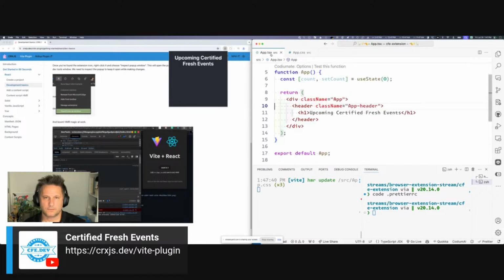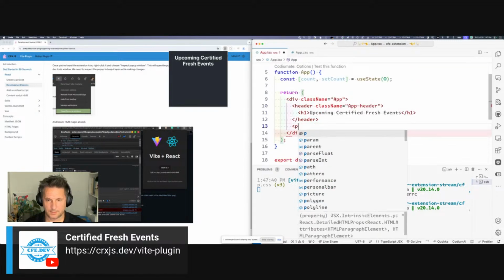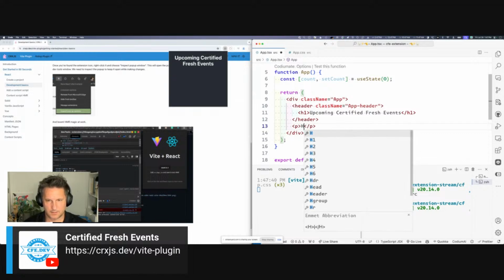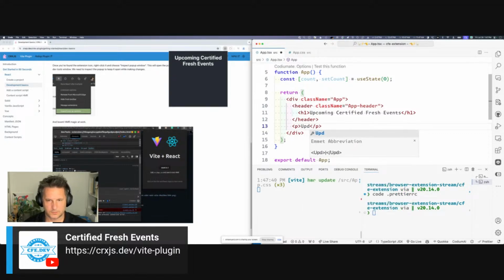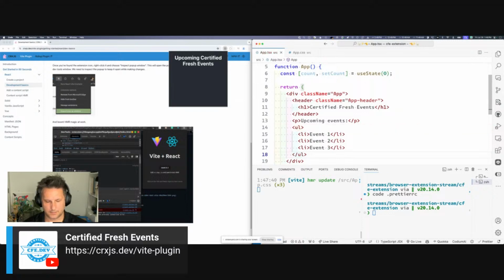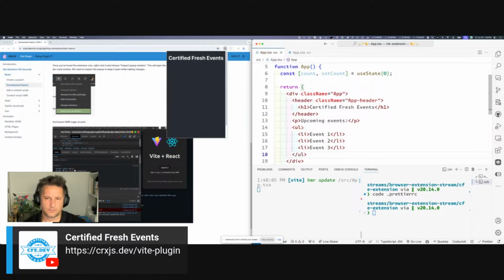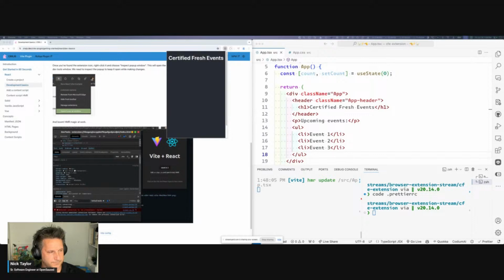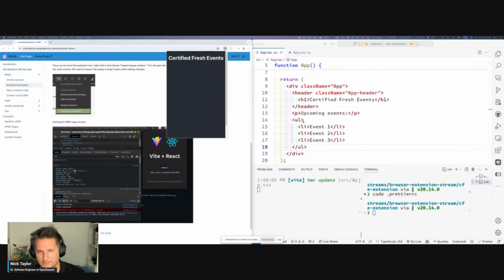All right, cool. So we've got the header, and then who knows, like P here. Or you know what? We'll just do this. We'll say upcoming events, and then we'll just call this certified fresh events. Then here we can basically say UL, event. Yeah, exactly. Okay, those are showing up as text black. Is that it? I think so. Let's go ahead and finally unpin this, I think.